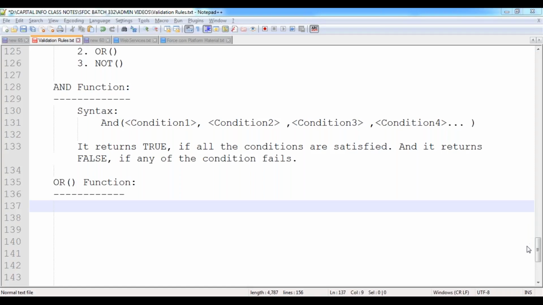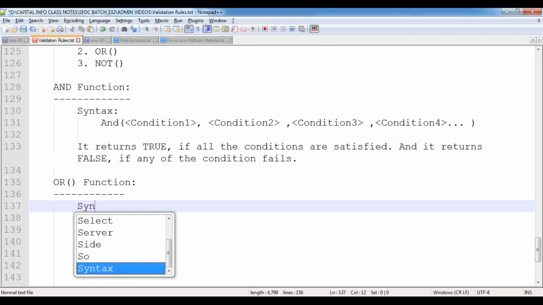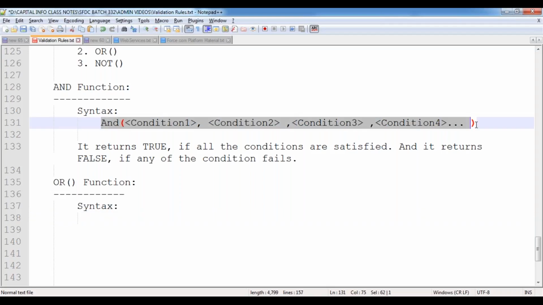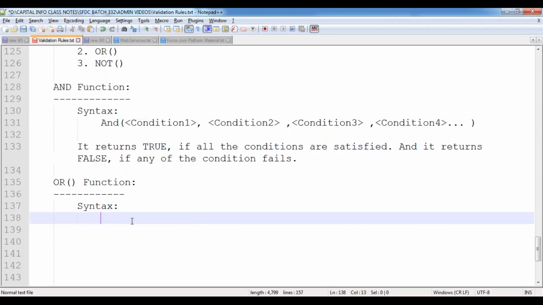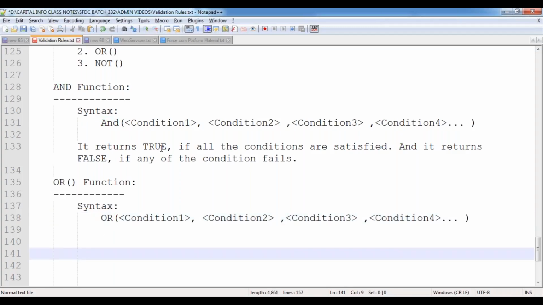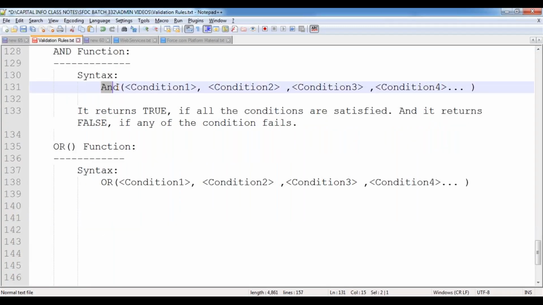Now, if you want to cross-check whether any of the conditions is satisfied, then we can go with the OR function. The syntax will be exactly similar to our AND function, but here you will have OR. That's it. This is not case sensitive. You can specify it in lower case, upper case, or a combination, anything you can write, no problem.